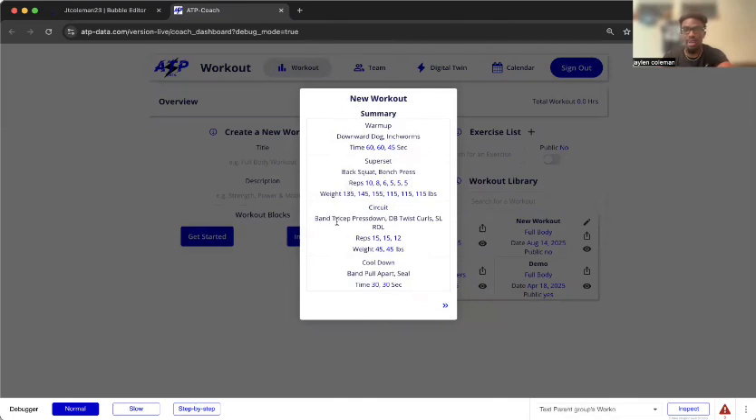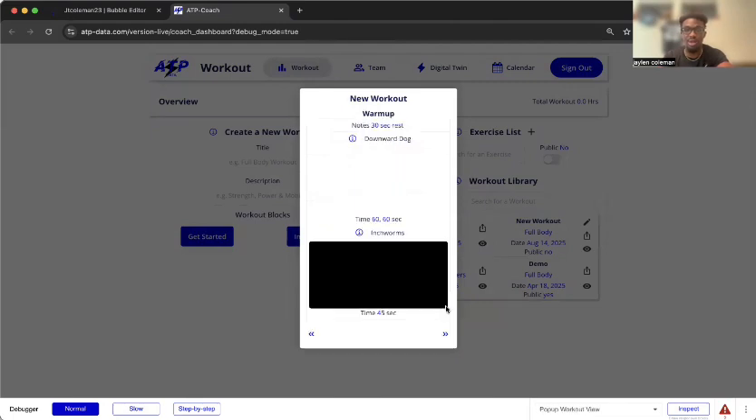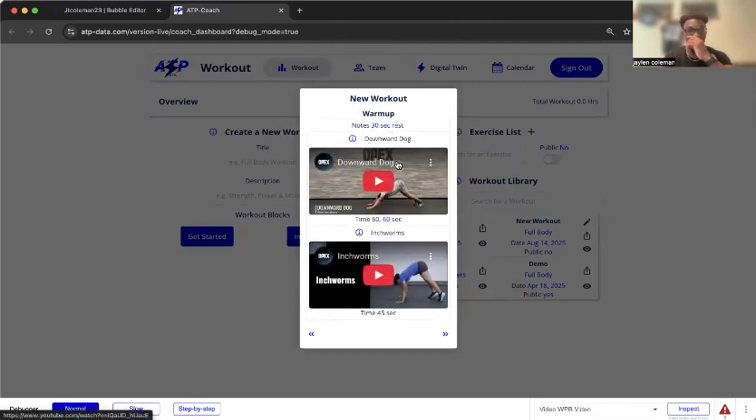The circuit is band tricep press downs to curls to single leg RDLs, and then they'll also have a cool down as well. And then those are the stretches there. To get started, we'll just hit this icon here. First exercise that they have in their warm up is a downward dog.